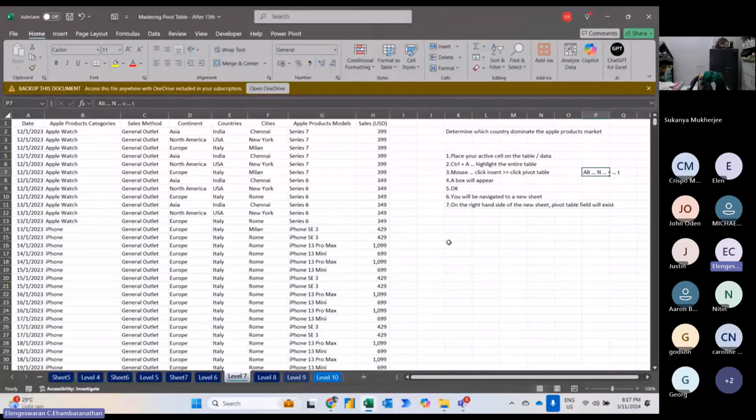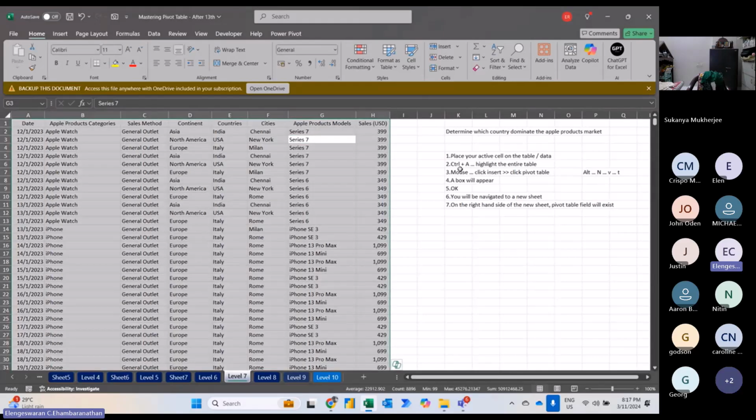So first step is I put my active cell. What is my active cell? It is the green color box over here. This green color box is the active cell. I put it on the data. Once I put the active cell on the data, I press Control A. Control A will highlight the entire table, even though you have 1,000 rows or 20,000 or 30,000 rows. When you put your active cell on the data and press Control A, it will highlight the entire table.